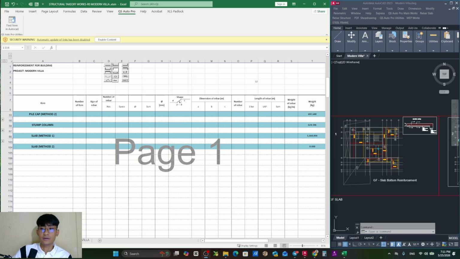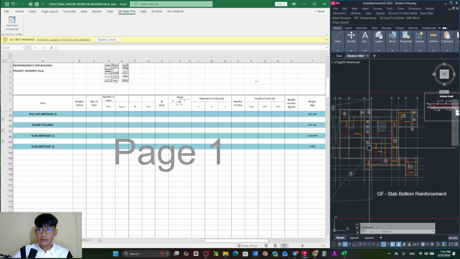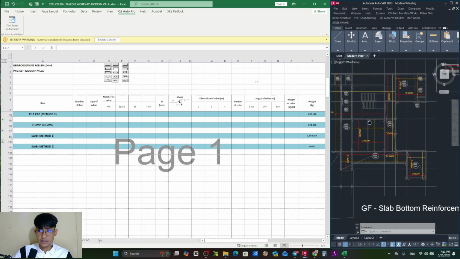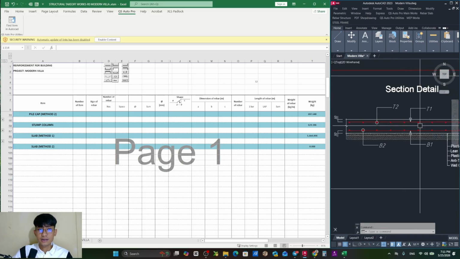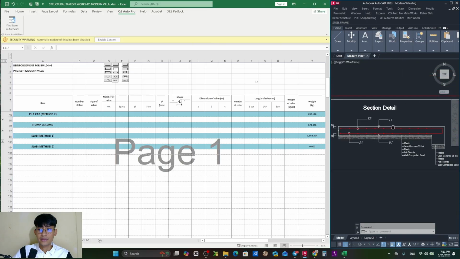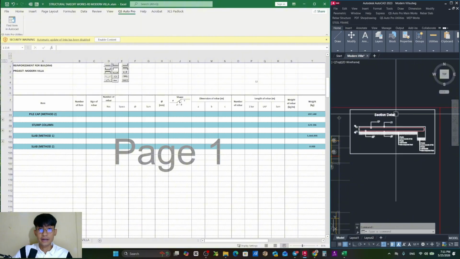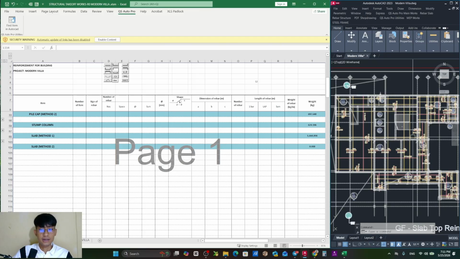Okay, so let's go straight to the detail. So here's the rebar detail that they provide for us. As you can see, it's different from the previous one. There's 2 layers of it. So for this one, let's do it as an additional way to do the rebar work of the slab.